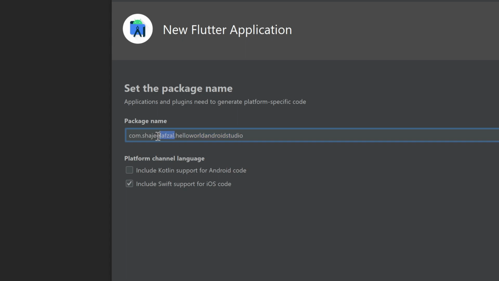Usually we name the package name in this way: we pick up our domain and put it in reverse order. For example, my domain name is shajeelafzal.com, but reversing this, we get com.shajeelafzal. At the end, we usually put the name of the project. If you visit any application on Google Play, you will find that each application has a unique package name. Anyway, I think now you can understand what I am trying to convey.